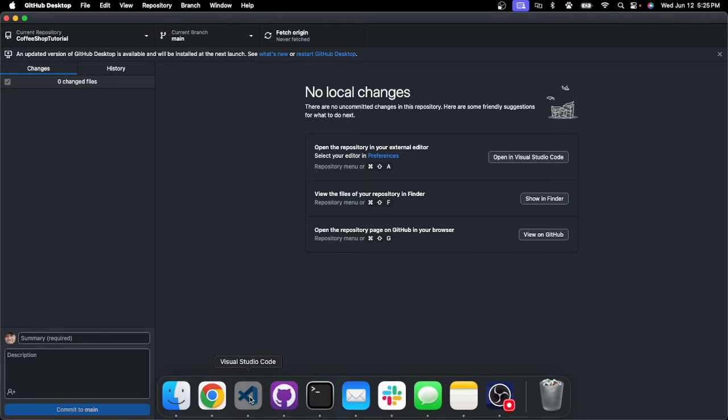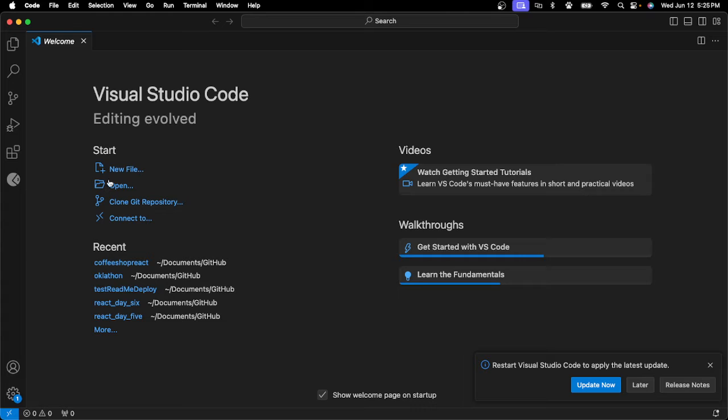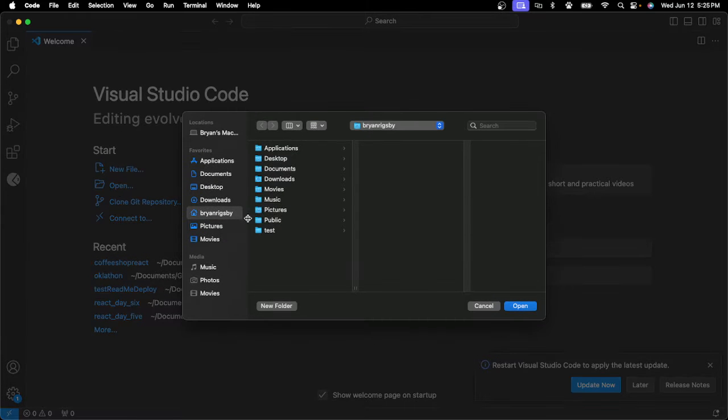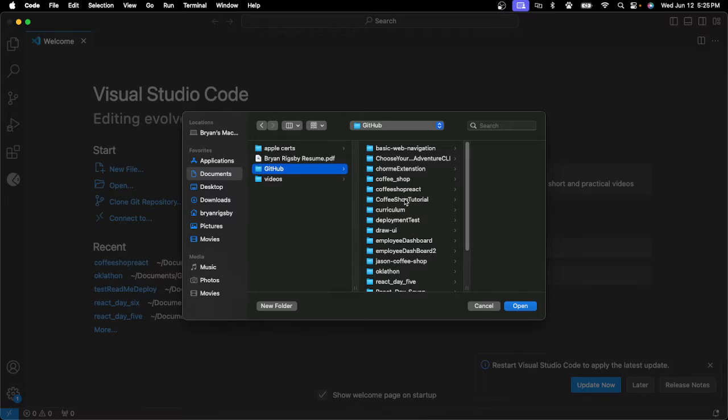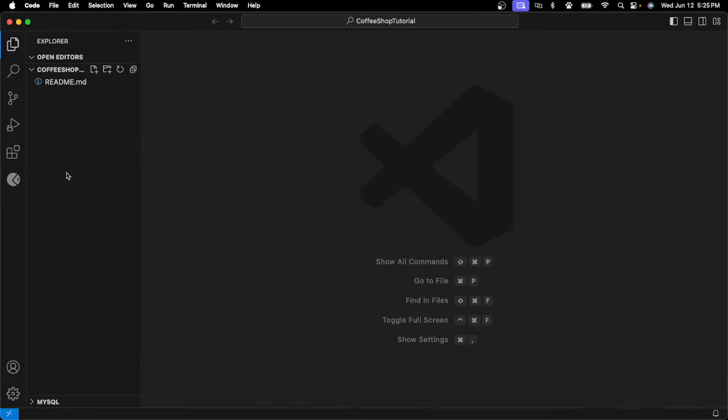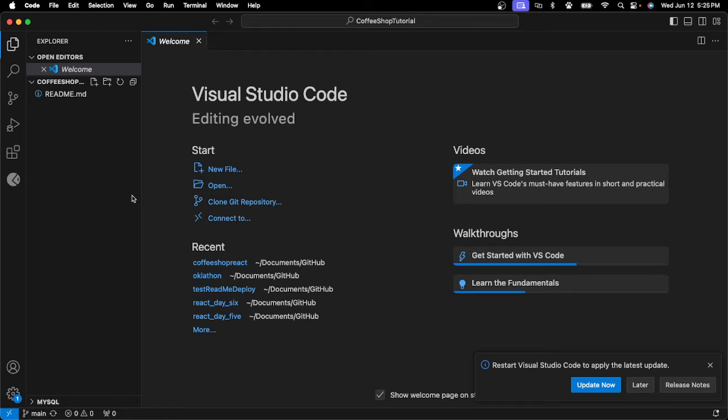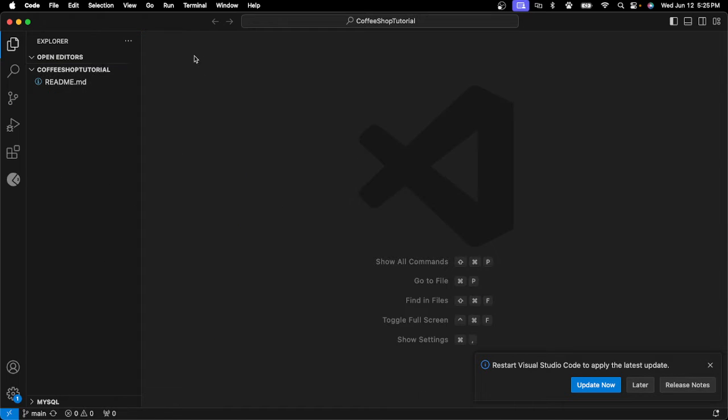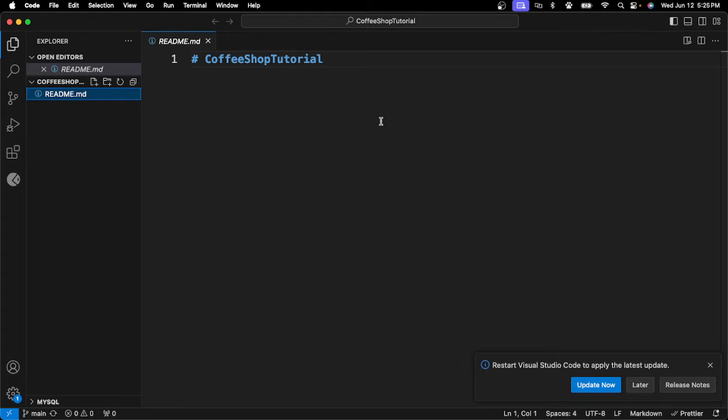Cool. So let's get VS Code opened up here. And we're gonna go open and find it on my path, which is my documents, GitHub, coffee shop tutorial, open. Cool. So now we just have our coffee shop, just the README in there, which first, before we do anything else, we're going to think about what we want to do, right? So we're going to make a coffee shop app. It's going to be a React app. So we're going to need to install React.